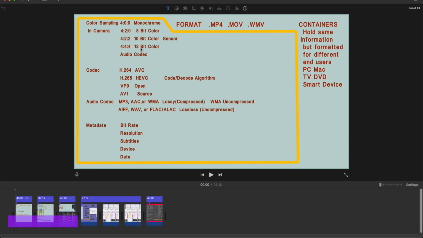Here we've got what they call formats or containers. Generally, you see that as a .mp4, or in Apple, you'll see .mov, and this is a Windows PC. These containers hold the same information, all the color sampling, the codec, everything that was picked up by the camera, but the containers are destined for different end users: PC, Mac, TV, DVD, smart device, that sort of thing.